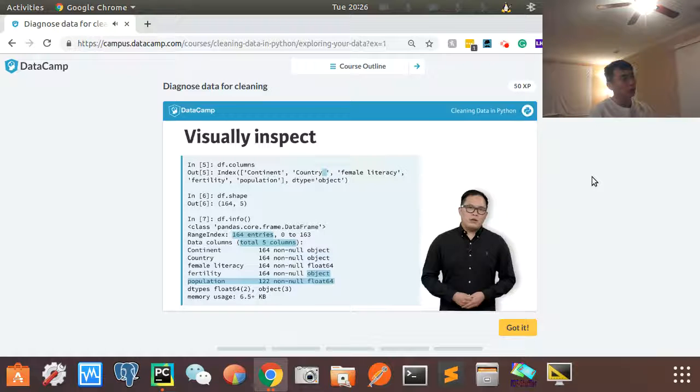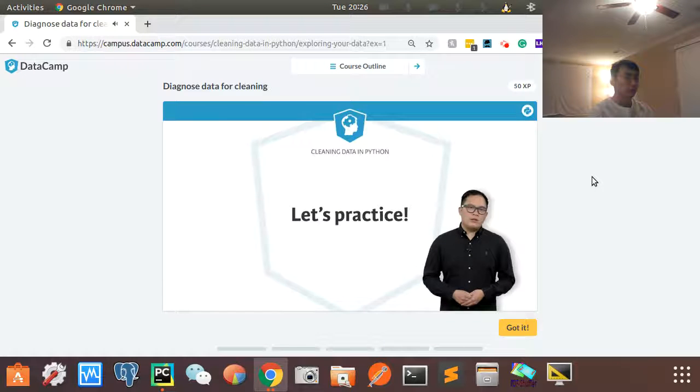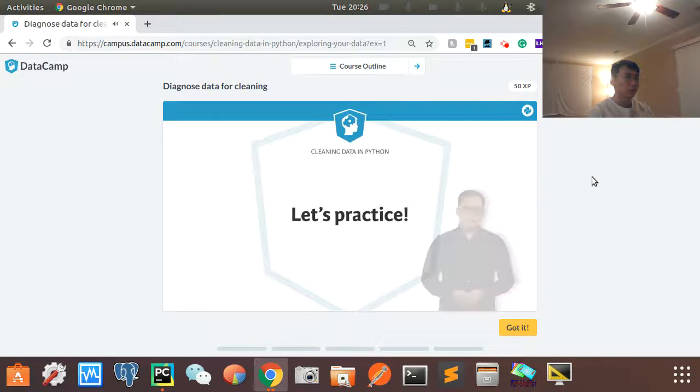An object type is a generic type in pandas that is stored as a string. Numeric data types will be represented as an int if there are no decimals, and a float if there are decimals. We will want a closer look at these missing data points and wrong data types, but for now, it's your turn to load a data set and visually inspect it.